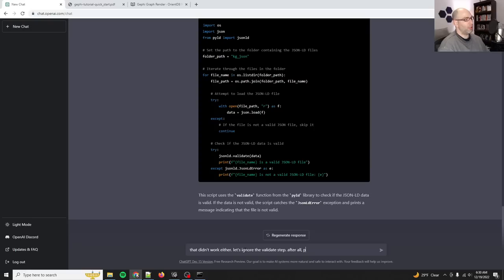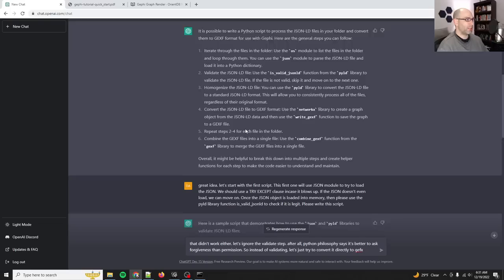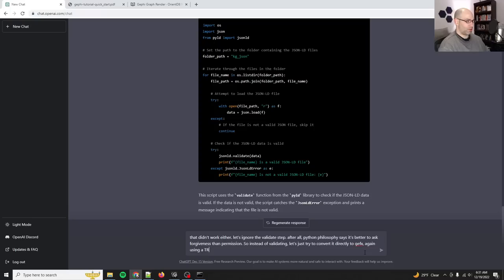After all, Python pep 8 says it's, or I don't know if it's pep 8, Python philosophy says it's better to ask forgiveness than permission. So instead of validating, let's just try to convert it directly to GIFX. Is that the file type? GIFX, yeah. So let's just try and convert it directly to GIFX. Again, using a try except clause.